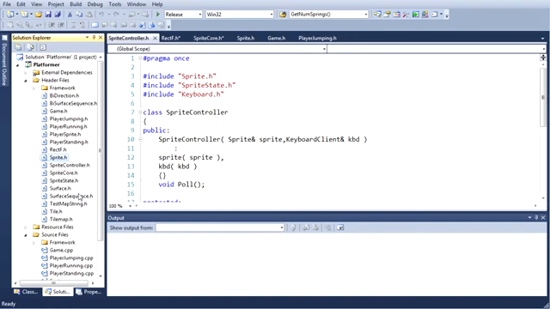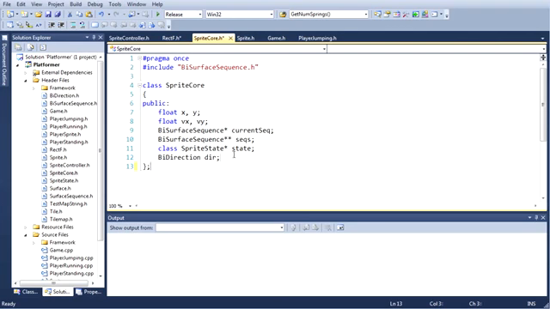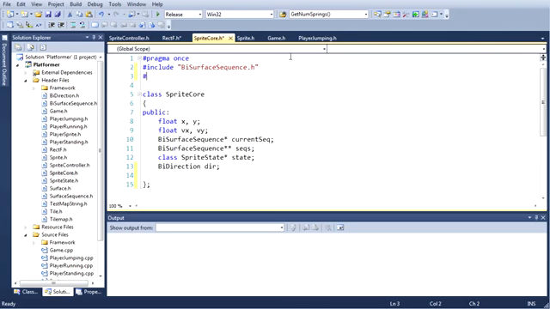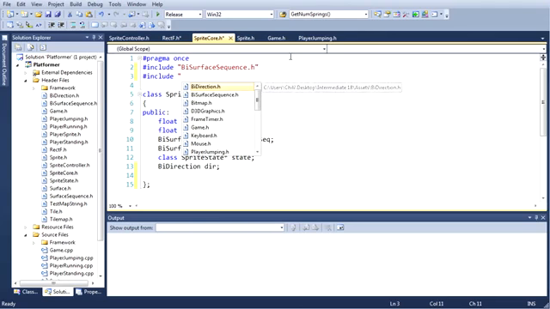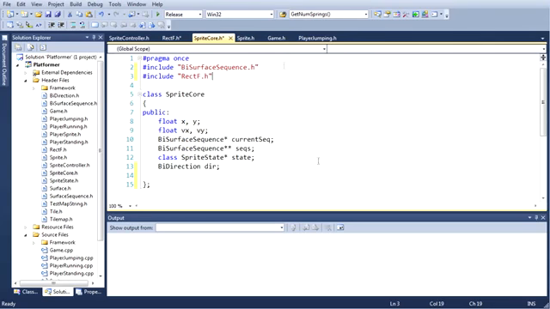Okay. So now we've got to put this rectangle and integrate it into our sprite. We're going to integrate it into the sprite core. Like so. Well, first we've got to include it, I guess. That would be helpful. RectF. Now we create a RectF here.